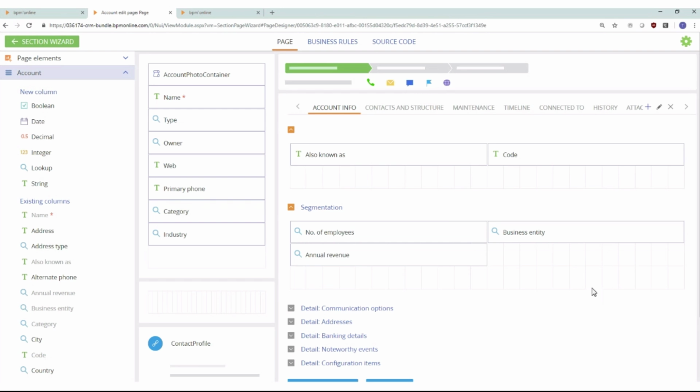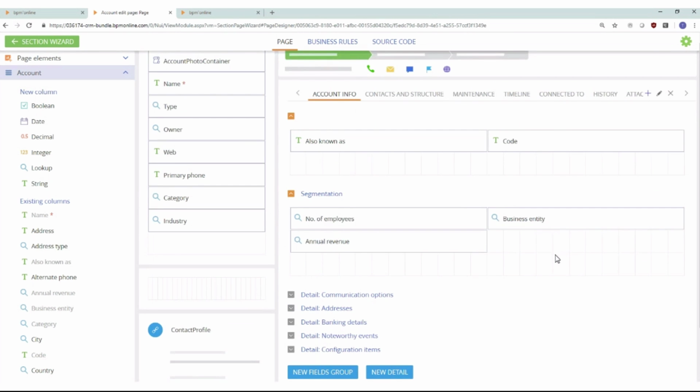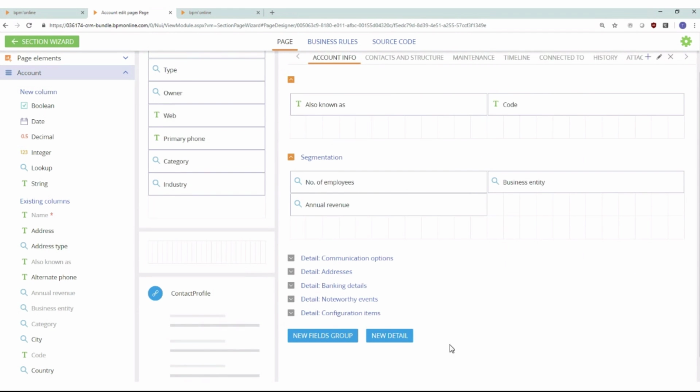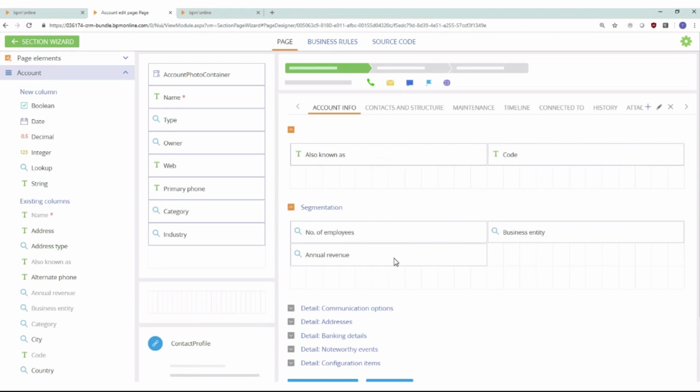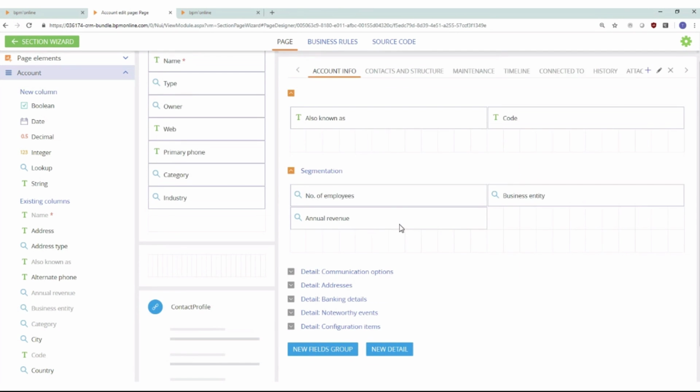Instead, I'm just going to insert my new detail onto the page, and I'm just going to place it on the Account Info tab. Okay. So to do that, I'm simply going to click the New Detail button.